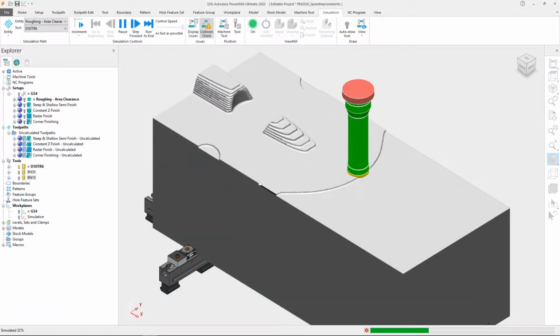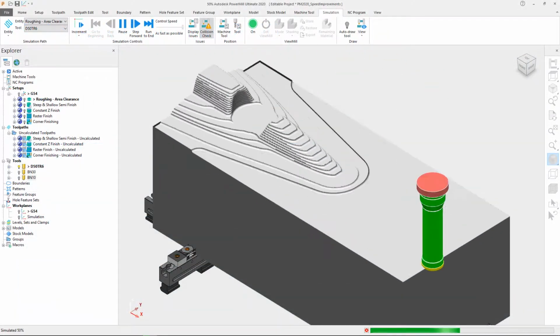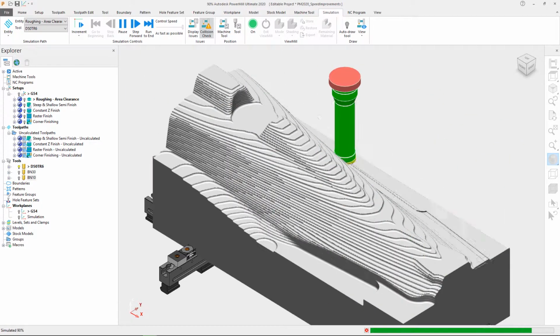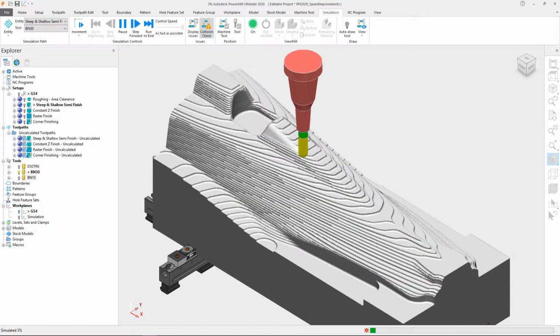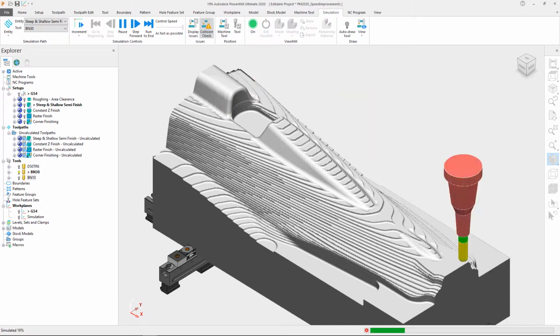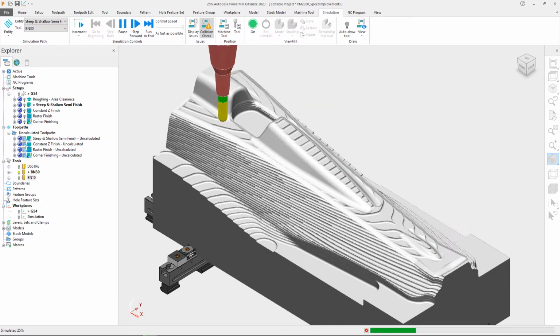Whilst developing high-quality, safe toolpaths will always remain our top priority, Powermill 2020 manages to reduce calculation times without compromising on your core needs. By reducing calculation, simulation, and verification times, Autodesk Powermill 2020 will have you cutting your parts even faster.